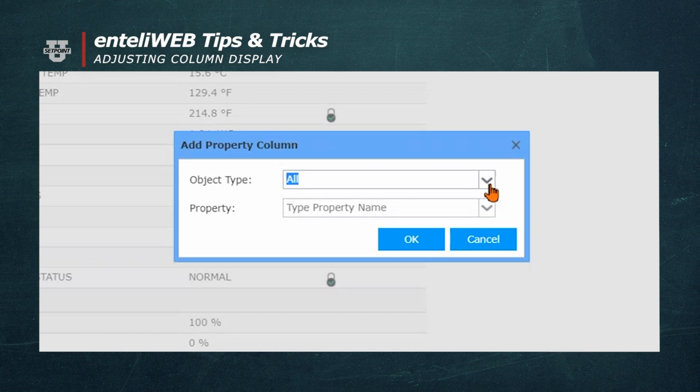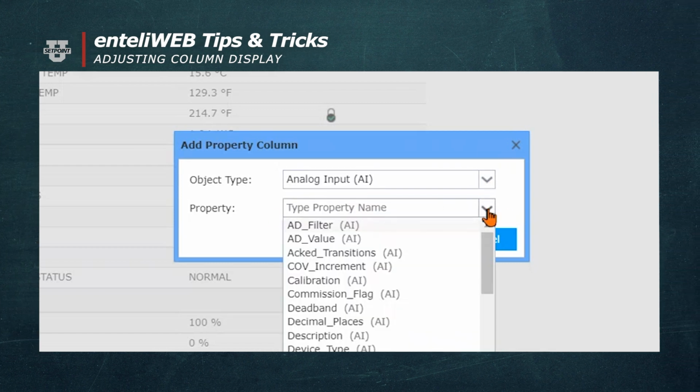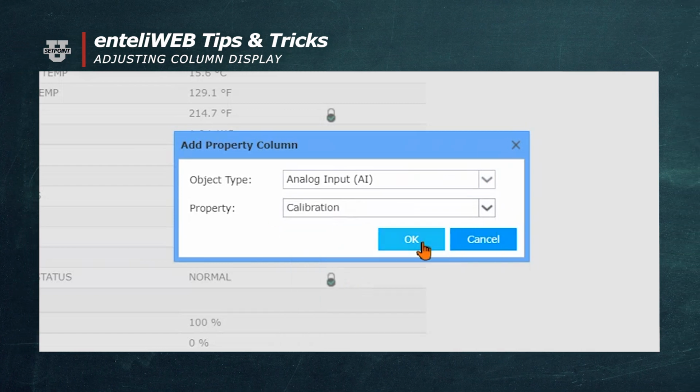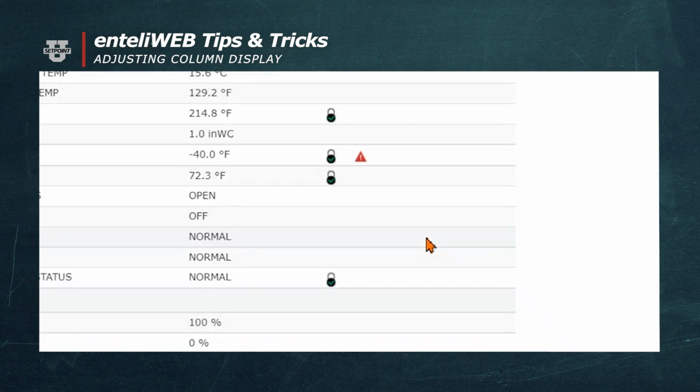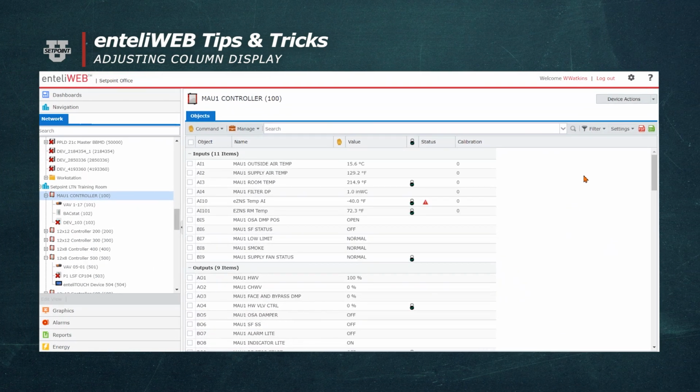Let's select Analog Inputs instead of all. And in this property dropdown, we can select Calibration. Now let's click OK to save these values. You'll notice now that the calibration values are displayed for each object.